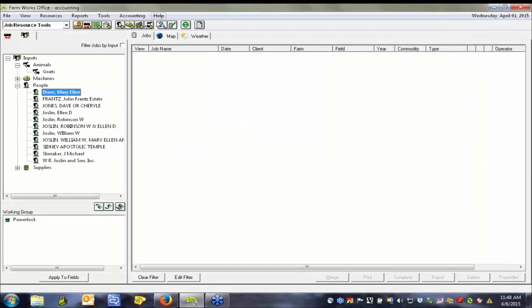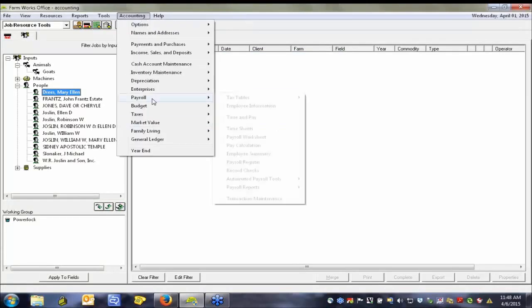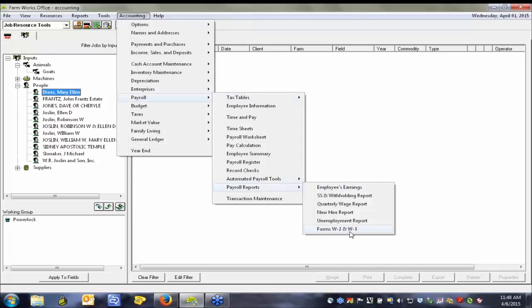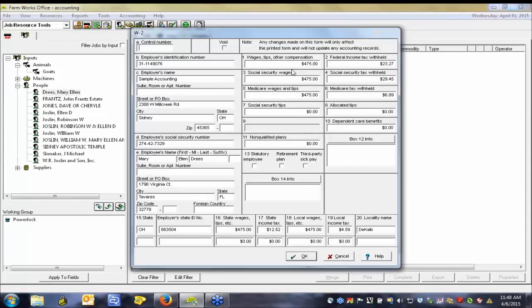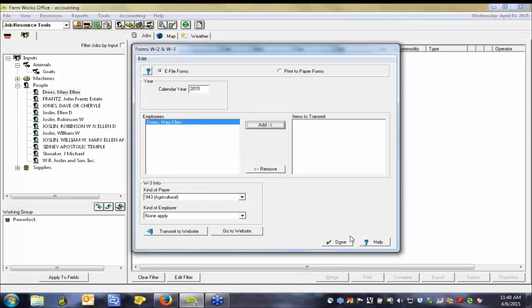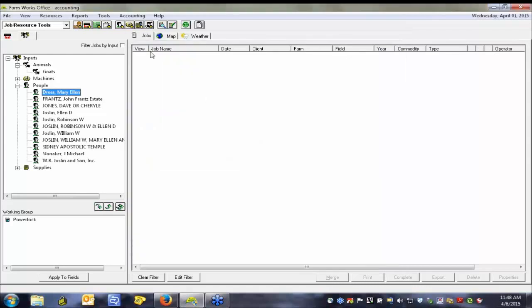Another option is under payroll reports. We can go in and print the W-2 forms. So if we look at 2015, we can add Mary Ellen over, and you'll see the program's going to bring over all the numbers and fill in the W-2 form. All we would need is the blank W-2 at that point. We could print that right onto the form itself.